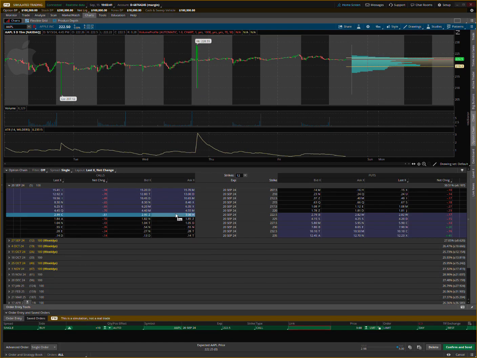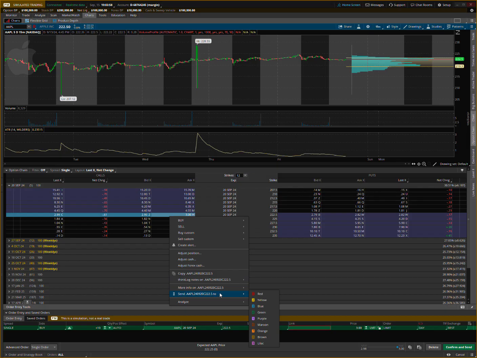I like to do is take this contract, right click. Does this drop down show for you? Can you see this? Okay, good. Great. So drop down, you want to go over here, more info. Scroll down, TOS charts.